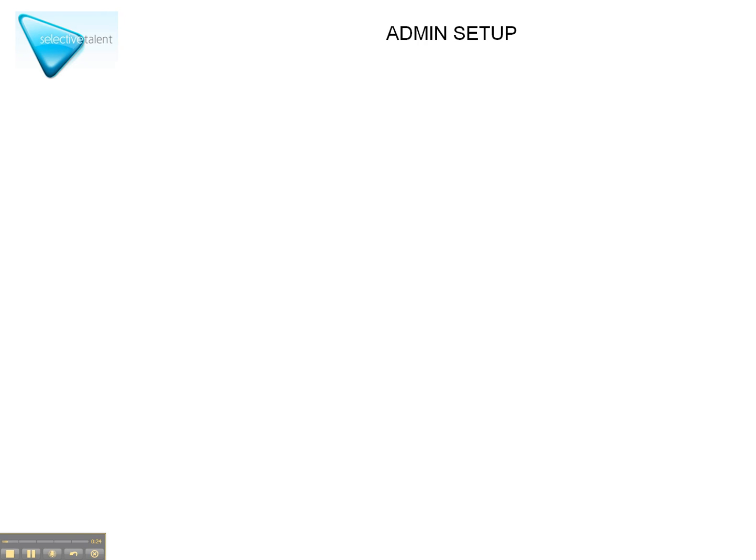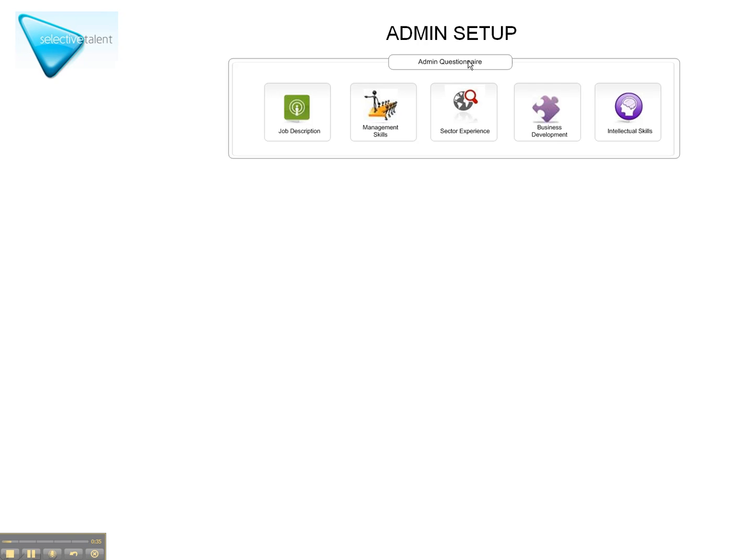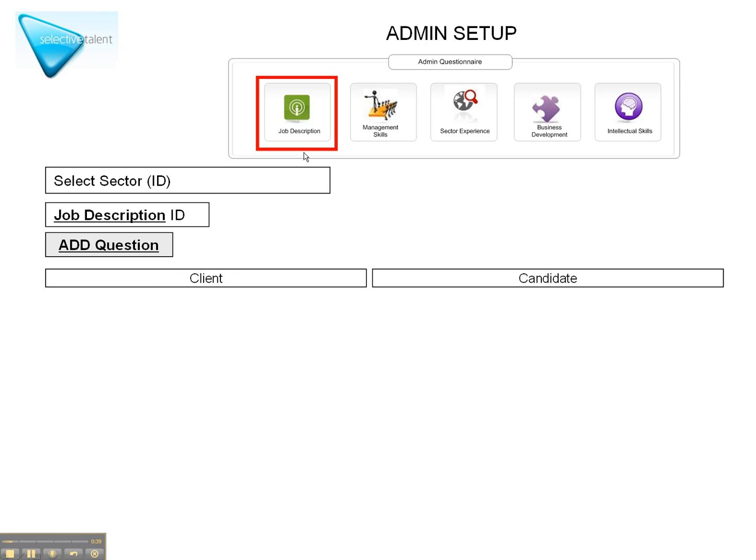We can edit it, we can take control. So it's very important that we get the functionality right and the tools to enable Simon and myself to post questions and to change questions. So if we take admin questionnaire, we're going to actually build up a questionnaire profile for a job description.